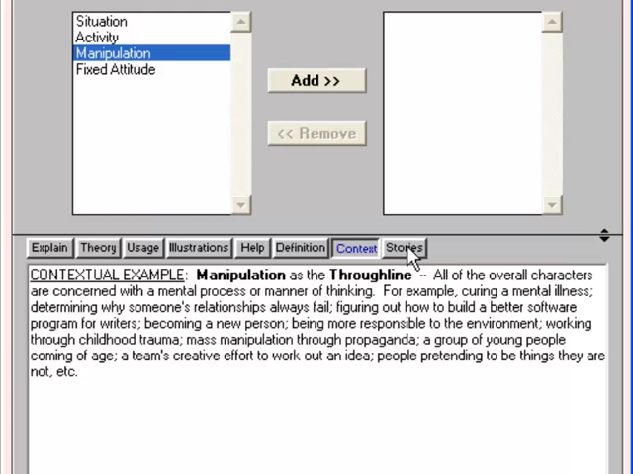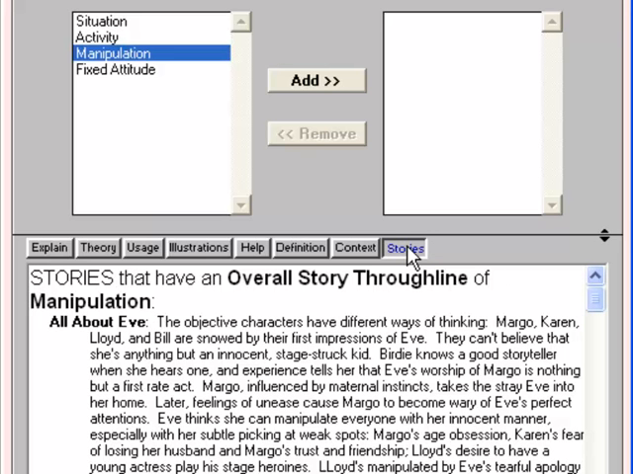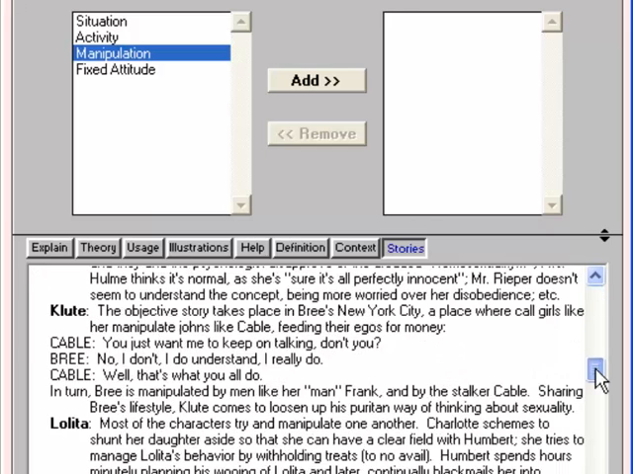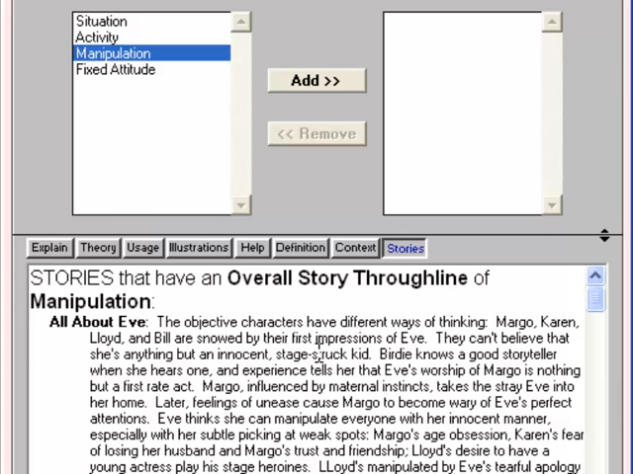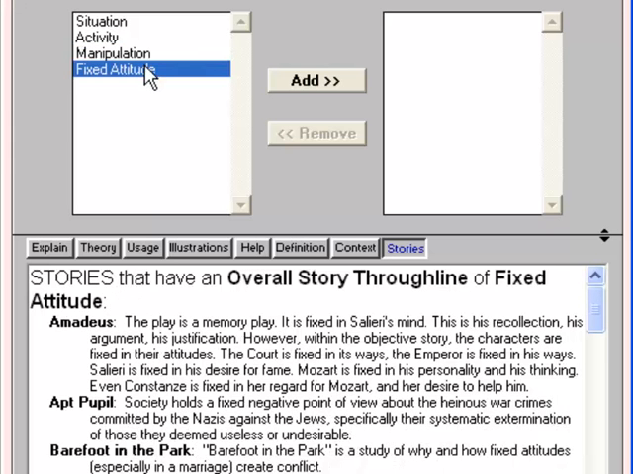Dramatica Pro ships with 68 story examples. The Stories button shows you which of the example stories have story forms the same as your current choice. This means that All About Eve and the other examples listed all have the overall story throughlines dealing with manipulation. Change the choice from manipulation to fixed attitude, and the contextual examples change.